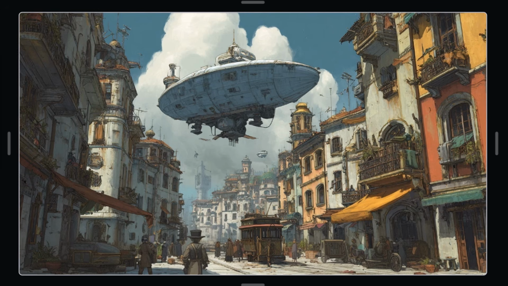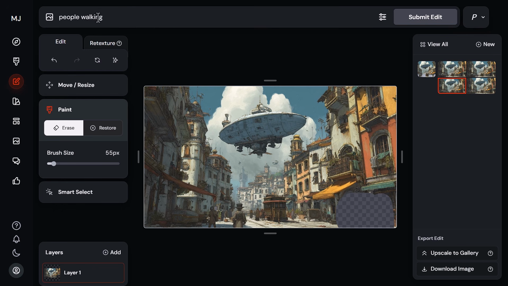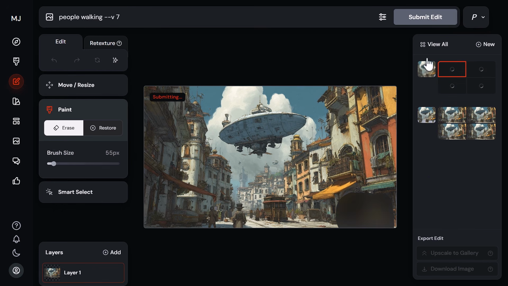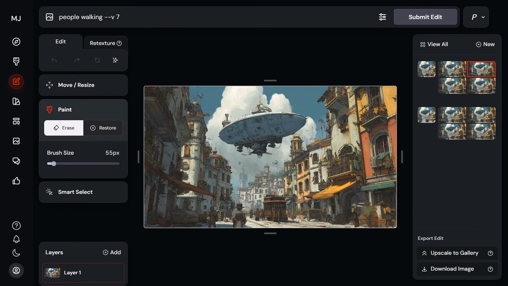I like the fact there's someone new here. Now I'll reintroduce some people over here. I say people walking. And now I've added some people in there. But what if I want to do things like move the blimp or even this trailer here?